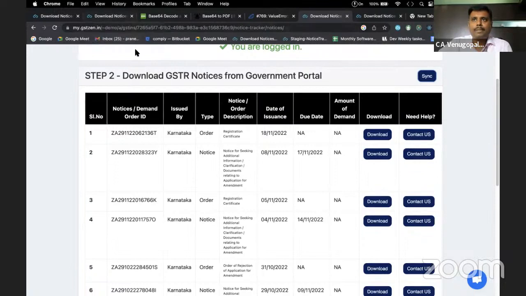Okay. So when the user clicks on the download button, the PDF will be directly downloaded to your download directory with the notice order ID. Each time, the old notices will be saved. Only when you press the sync button will it be refreshed. So currently, this is phase one of the notice tracker. In the future, upcoming changes will include OCR, giving a better, more detailed explanation from the notices downloaded.